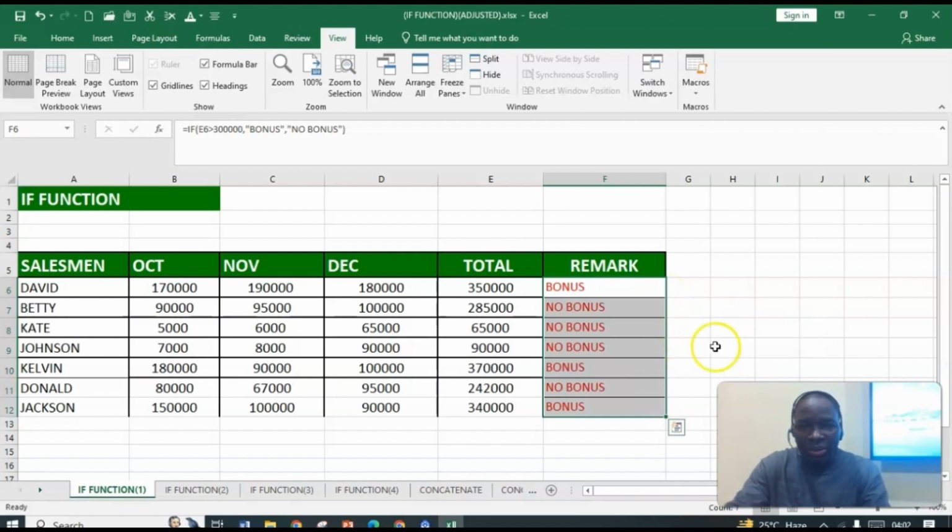That means three of them are qualified for a bonus. You have the one with 350,000, then this with 370,000 and 340,000. The others have below 300,000. It should be more than 300,000 before you can be qualified for a bonus. That's just how you illustrate with the IF function.